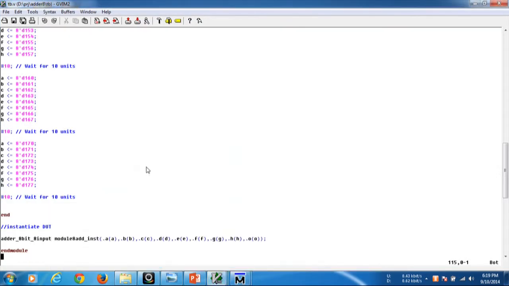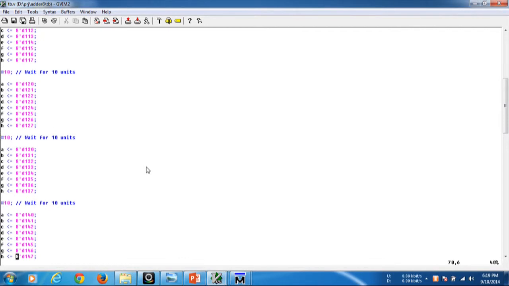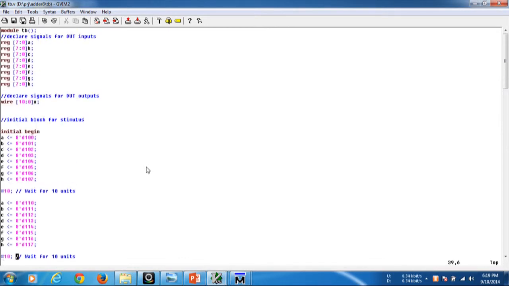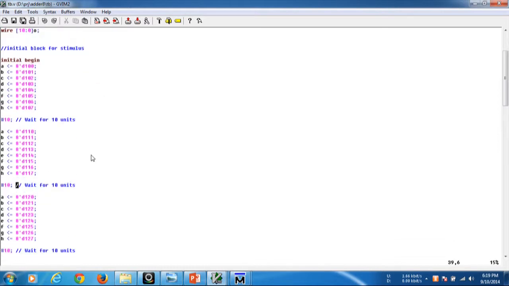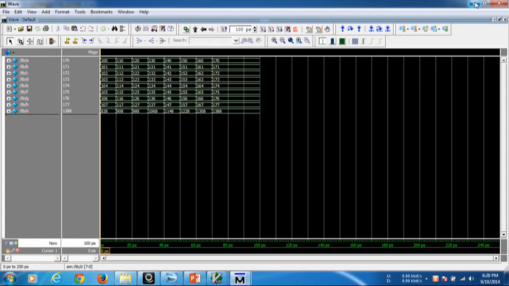8 test stimuluses. So it displays 8. As we already discussed, the initial block executes step by step, but it appears to execute in zero time. So while running, it appears to run in the 0th time.